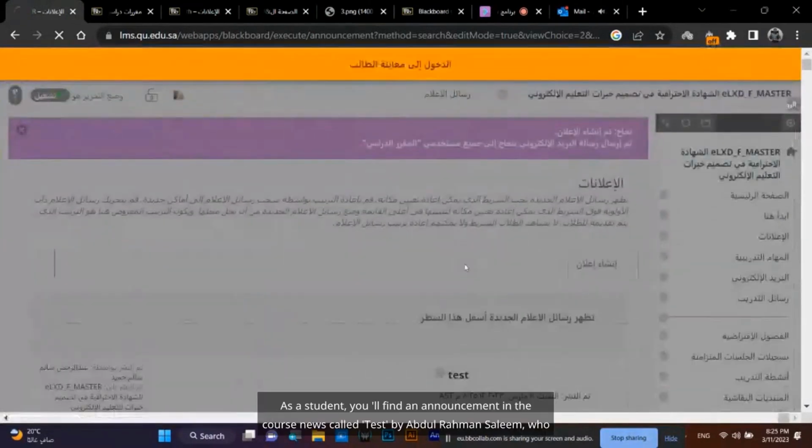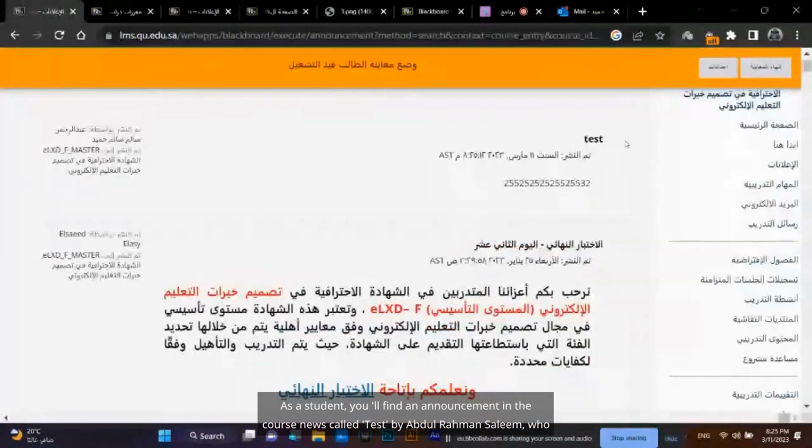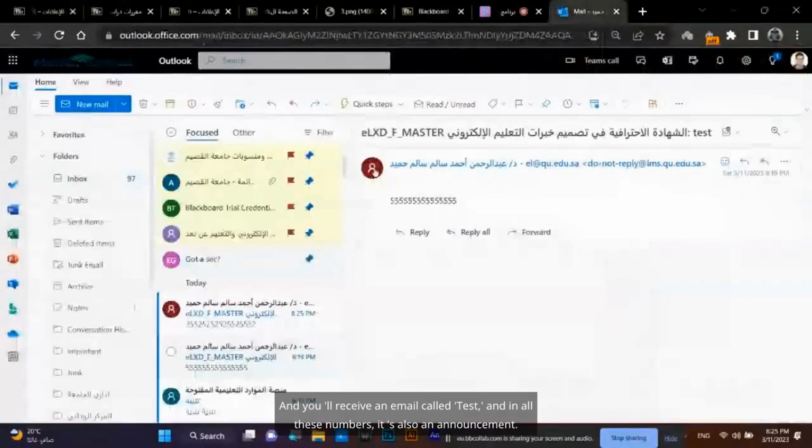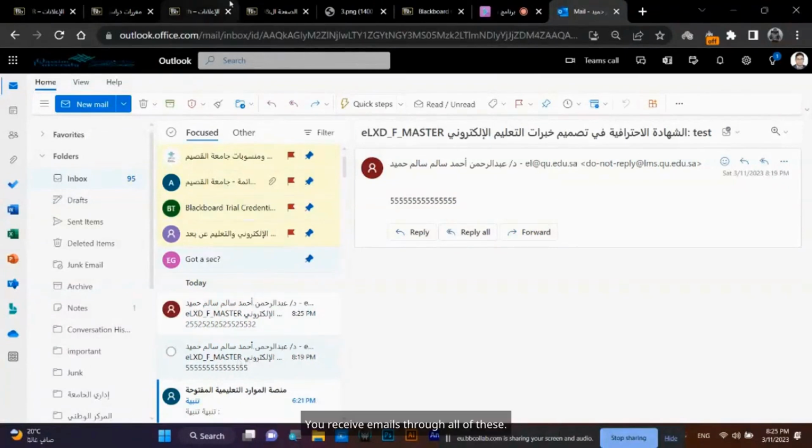As a student, you'll find an announcement in the course news called Test by Abdul Rahman Salim, who published it. Is that clear? And you'll receive an email called Test. And in all these numbers, it's also an announcement. So here, I'm talking about announcements, meaning whether it's course messages, emails, or announcements. You receive emails through all of these.